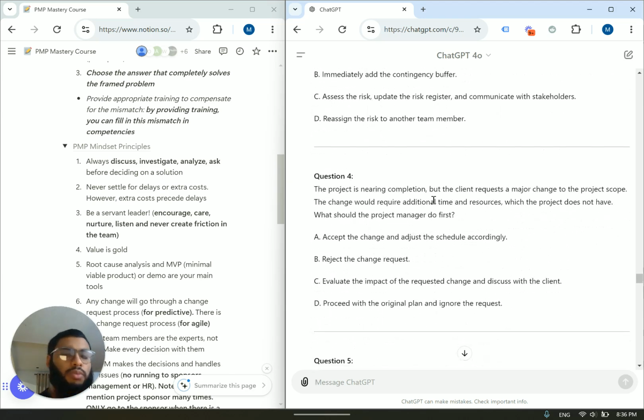A project is nearing completion, but the client requests a major change to the project scope. The change would require additional time and resources, which the project does not have. What should the PM do first? All right. You see the keyword first, or next, or do. You look for principle number 1.